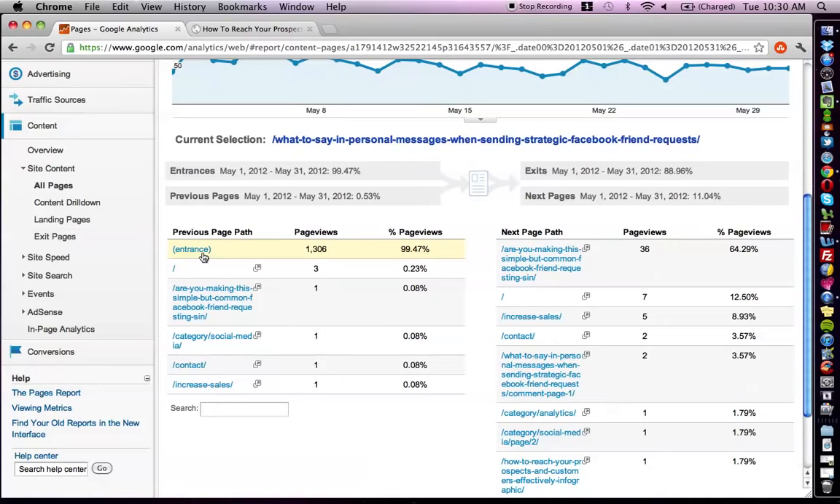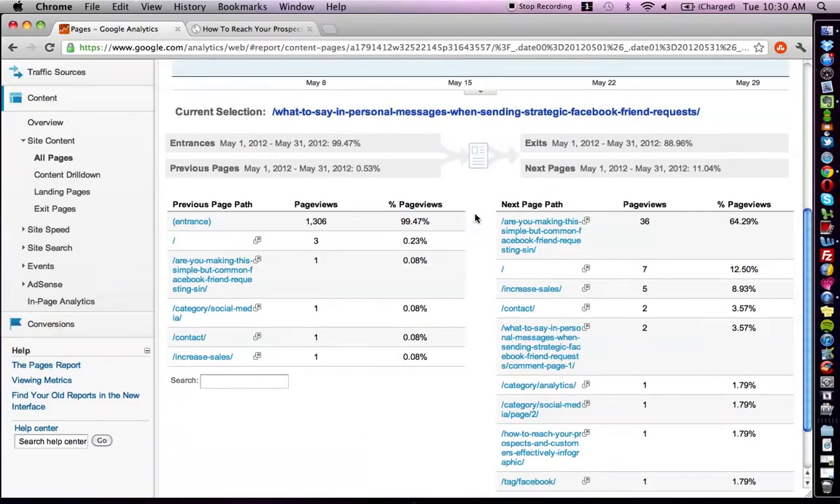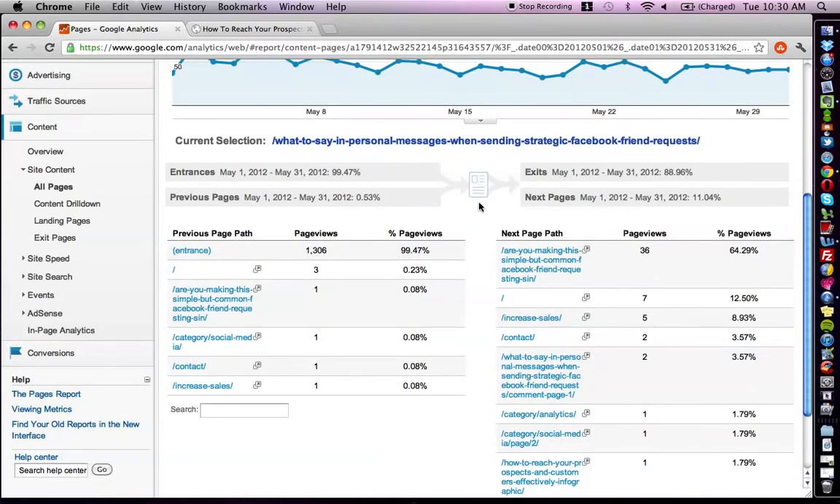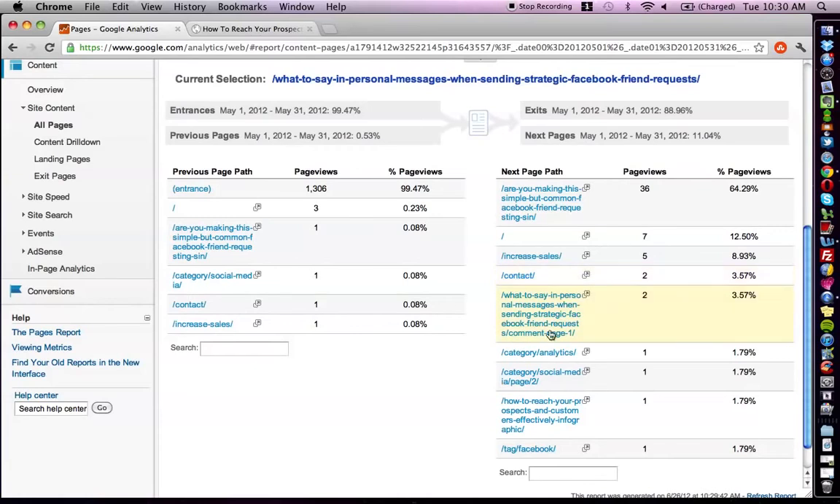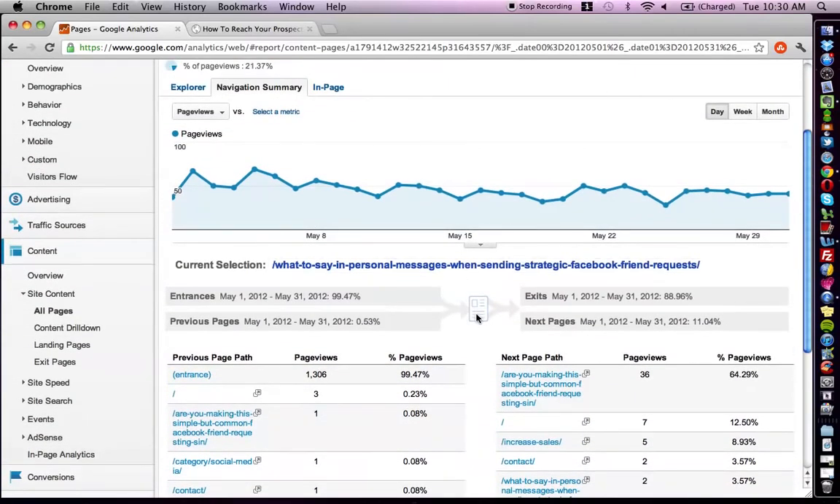As you can see, the majority of the people that are coming to this page are coming in probably from the SEO, which is showing the 1,300 pages, which is really 99% of the traffic. But as you can see, they are coming from other sources here. So when they're here, the next article that they like to click on is, "Are you making the simple but common Facebook friend requesting sin?" Seven of them went to the home page. Another went to increase sales. Other went to contact. And you really can see how my traffic is flowing from the certain entry points that are coming into it.